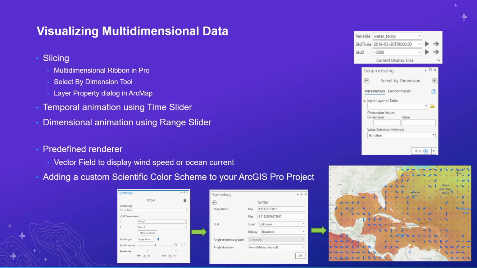Of course, you have temporal animation purposes. You can use time slider, or you can use range slider if you want to animate through depth or altitude or any non-time dimension. If you want to look at data in a specific order or visualize it by combining information together, such as wind speed or current, you can use a predefined renderer like the vector field renderer, where all these variables are combined on the fly to represent the information you're looking at. You can also add a custom scientific color scheme to your ArcGIS Pro project.